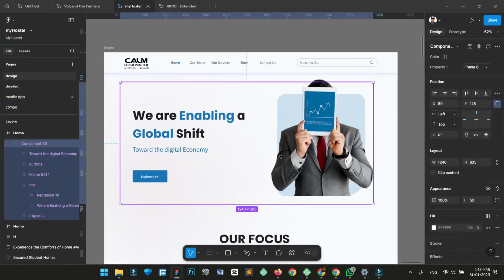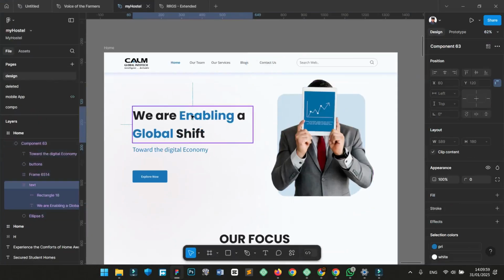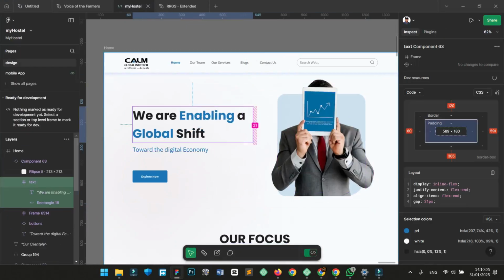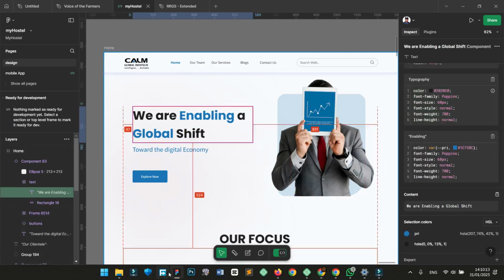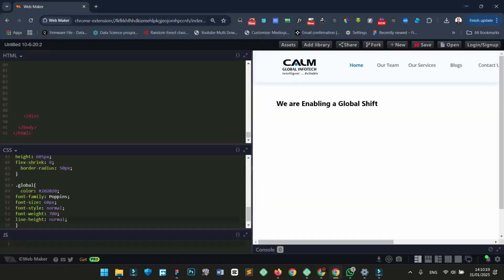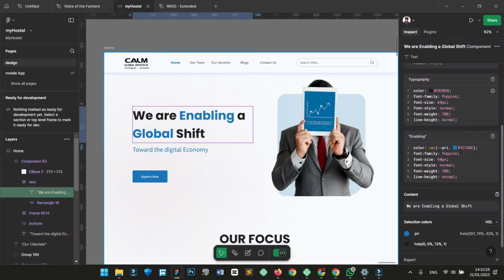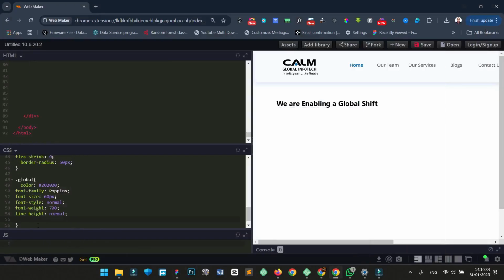So I'll go to Figma back. Then I'll select this dot global here. We won't want to write this, so I'm going to developer's mode. I'm going to check whatever I have there. I have this, I also have this. So I'm going to copy the first one, which is typography. I'll go back to my place and I'll paste it here. The second one is about typography also. I'm going to copy that, paste it here.